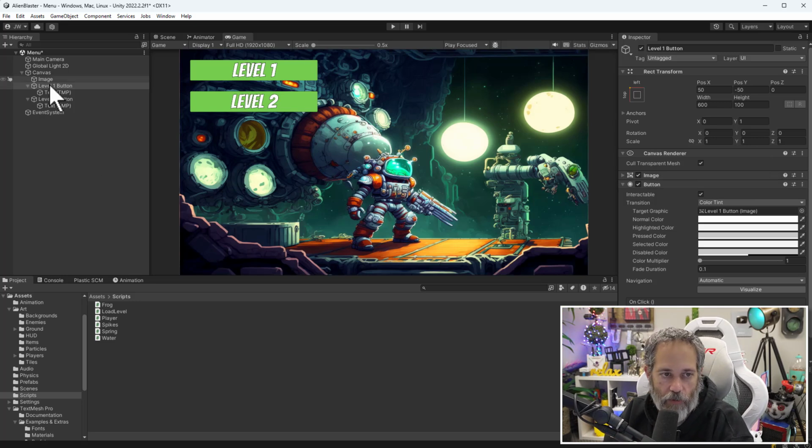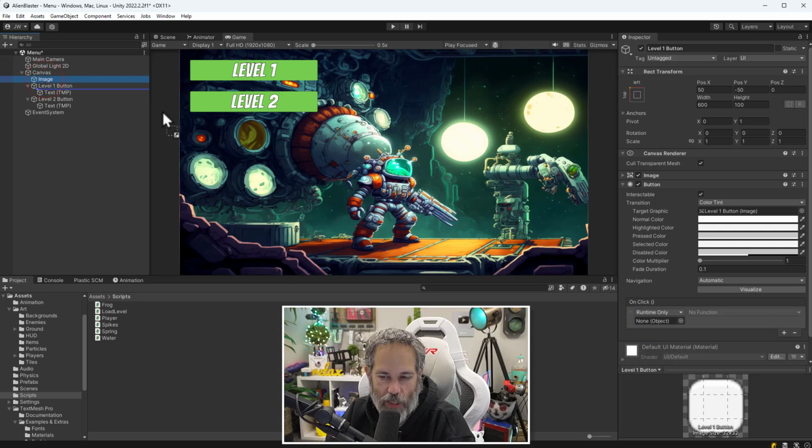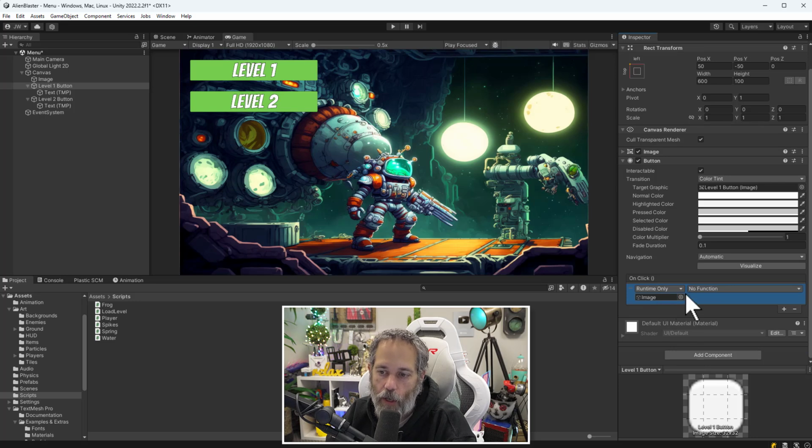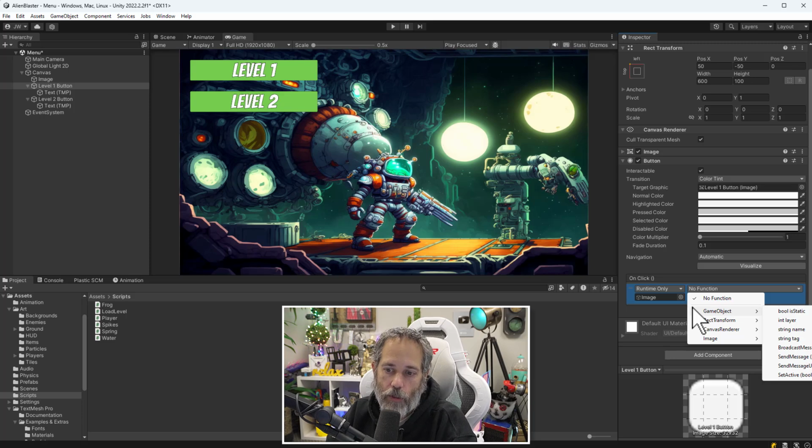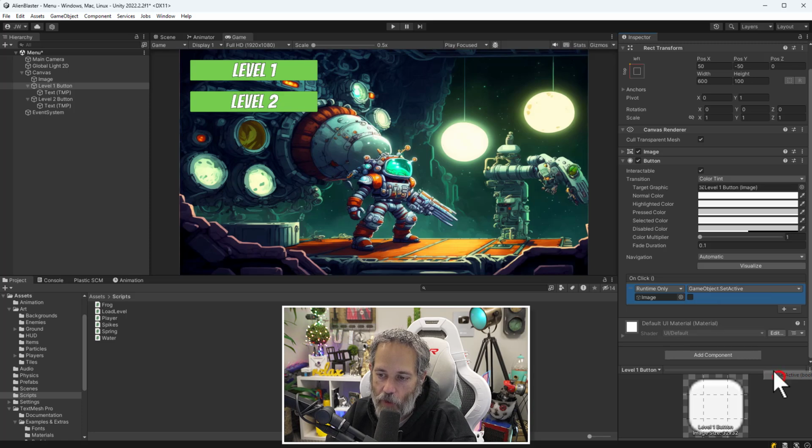In this on-click for the level 1 button, I'm going to hit the plus, and we're going to take the background here, this image. It's just named image right now. I'm going to drag it into the target. That's this part that says none object. Then I'm going to choose the no function part and choose game object, meaning I'm going to run something on the game object of this image. And we're going to choose set active, which takes in a Boolean parameter, which is this checkbox. True would be checked and false is not checked. So when I click this button, it's now going to take this image and change its active property to be false.